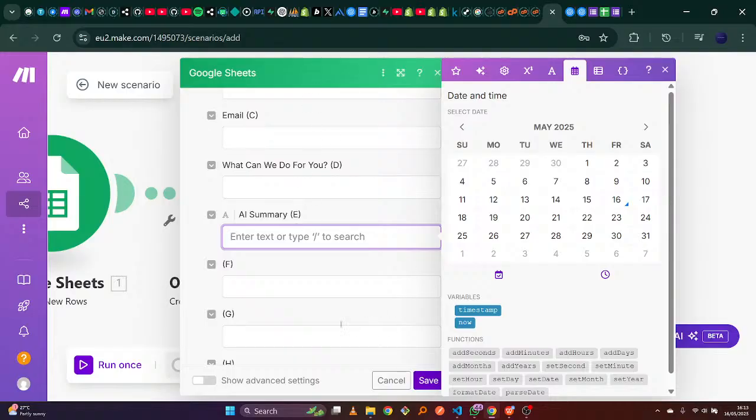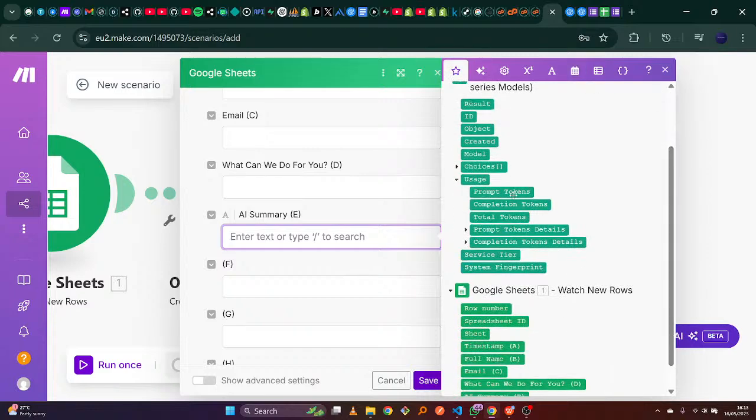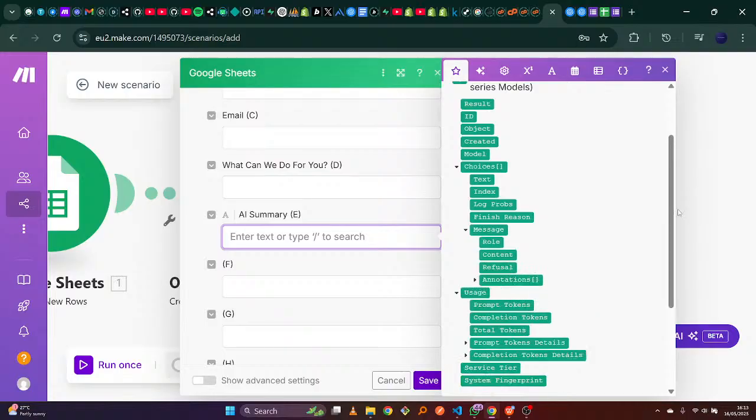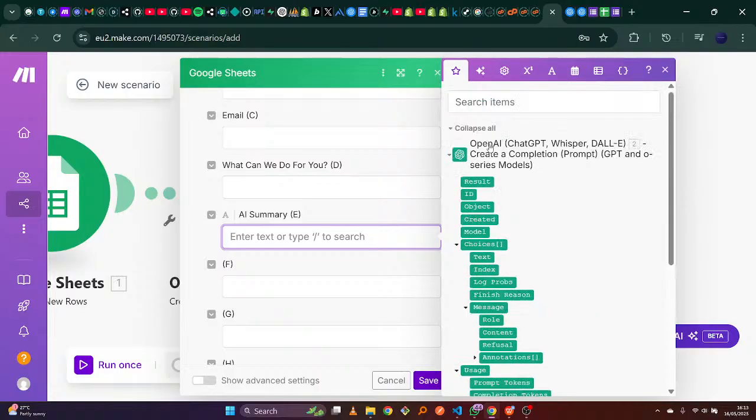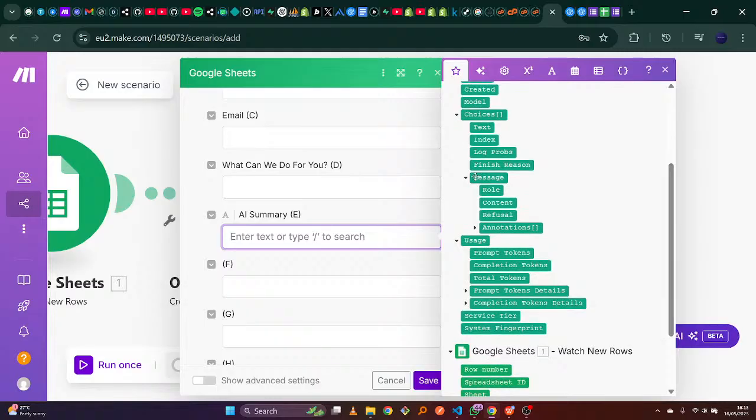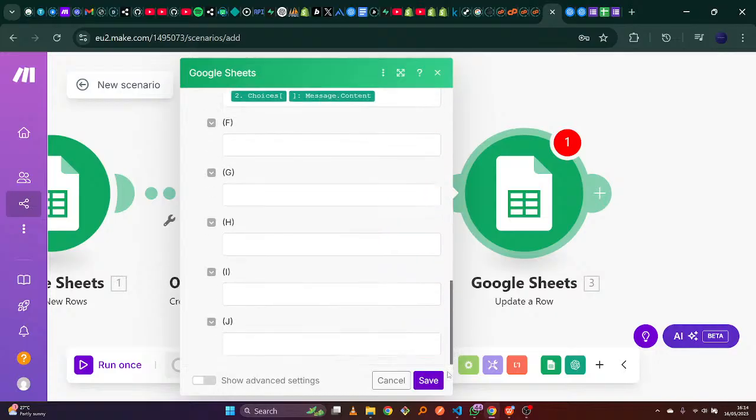Since these will be filled from the form, we go back to this tab, go to the bundles from the OpenAI or ChatGPT module, expand choices, expand message, and then choose content. After that, we can save.